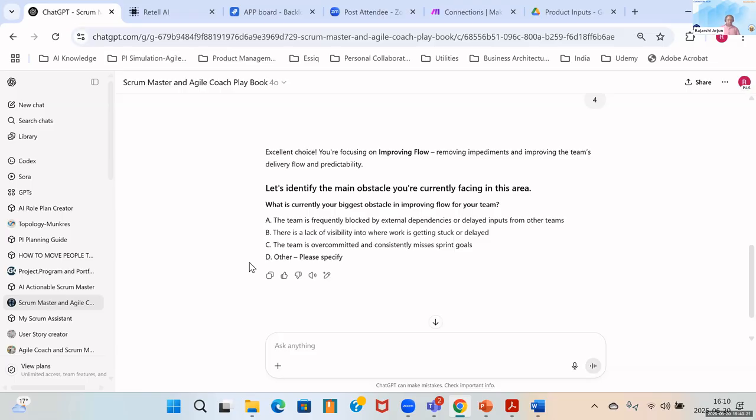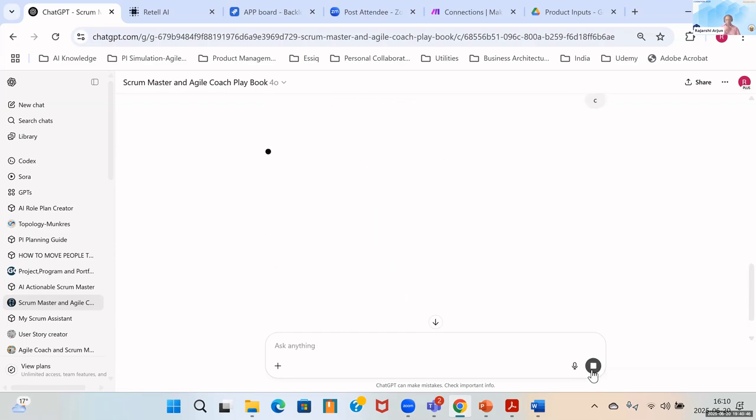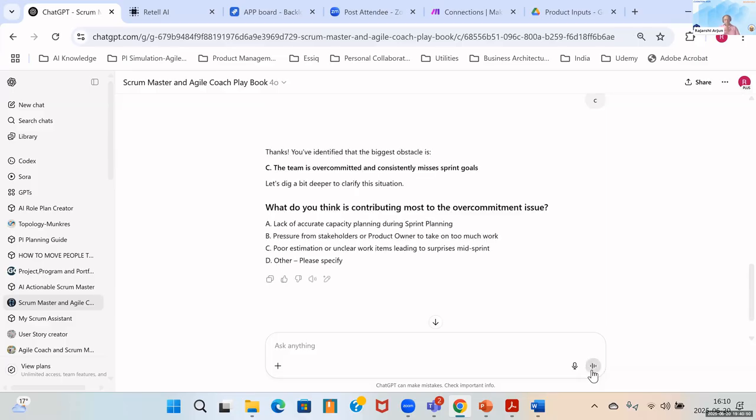So let's take, for example, number C now. Okay. Now, the moment I click on number C and I press enter, you will see that the next question that comes up is not going to be a random question. It's going to be based on the answer that you have given to the previous question. Okay, so I have chosen here the team is overcommitted and consistently misses the sprint goals. Okay, so let's now try to see what is the next question.